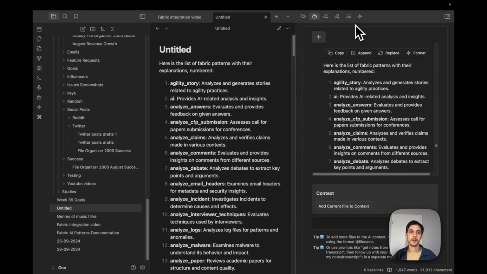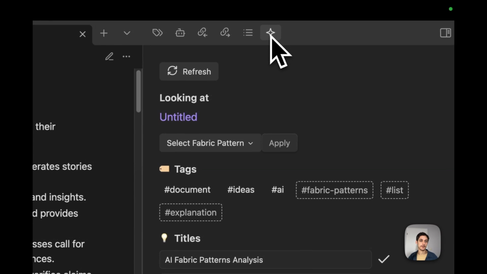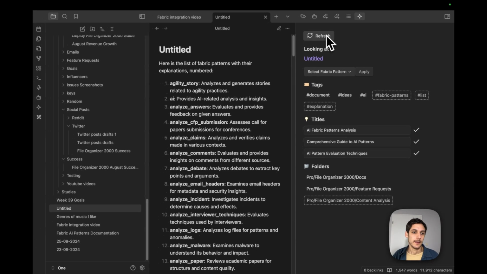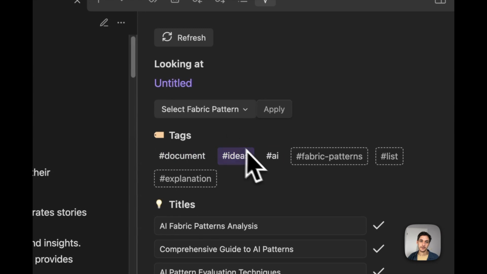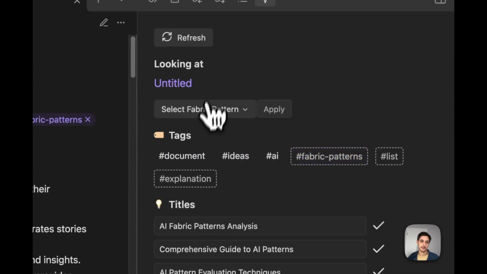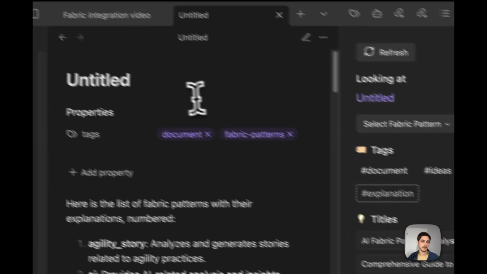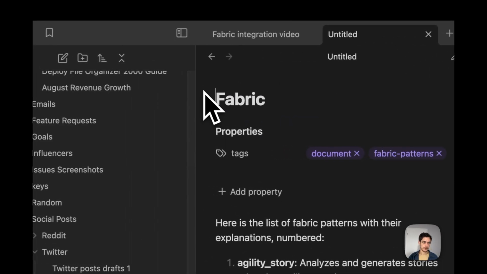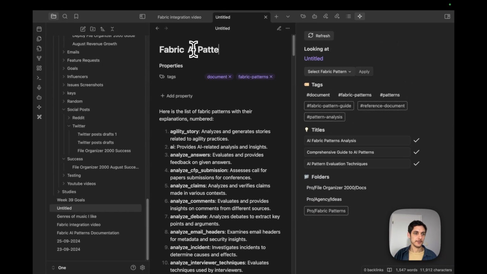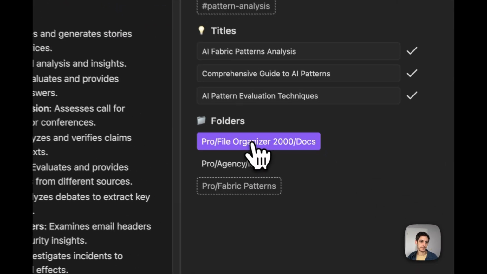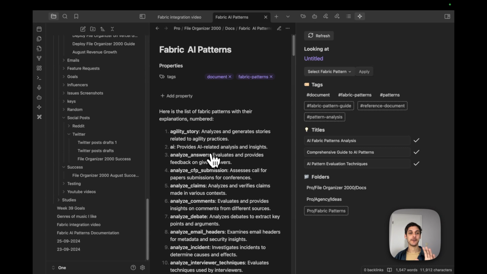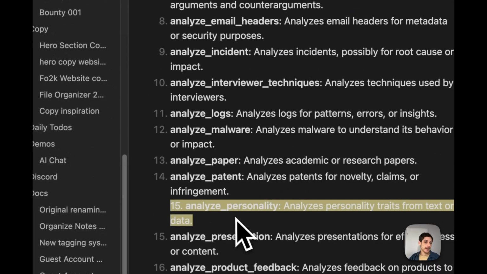What I can also do is open the File Organizer 2000 Assistant sidebar and add some tags, Fabric patterns, yes. The title I'll set myself: Fabric AI patterns, and we're going to send it to the docs folder. Afterwards, I highlighted the patterns that I liked, and I ended up with this document where I just highlighted the ones that I liked.